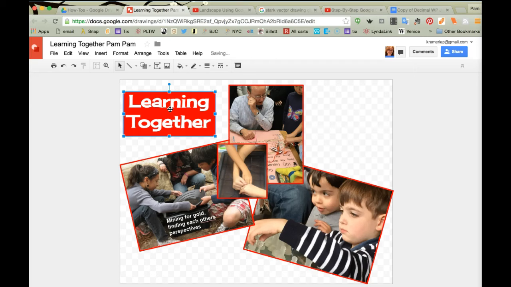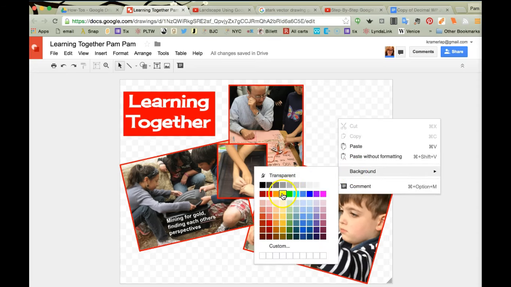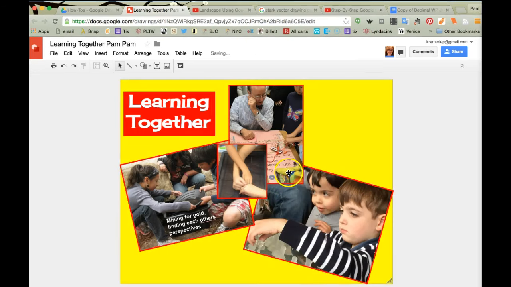Now at this point I can choose the color for my background. To set the background, I just need to right click on the background, select background, and I'm thinking yellow just because of this yellow bit here.